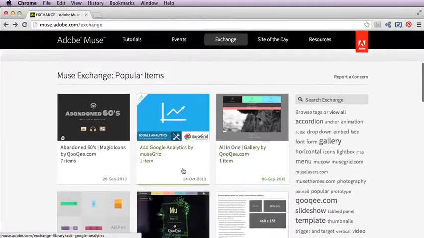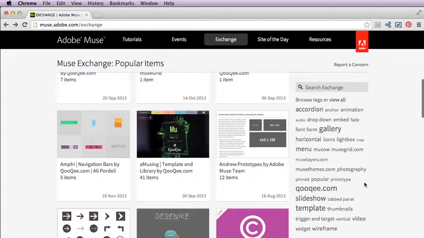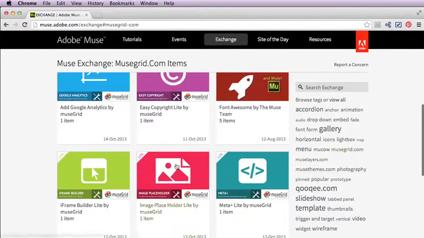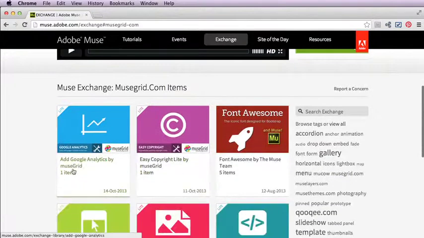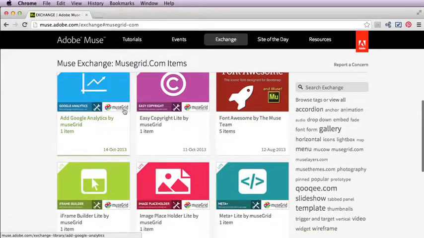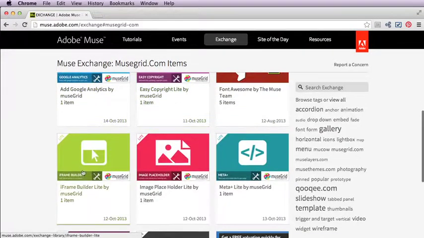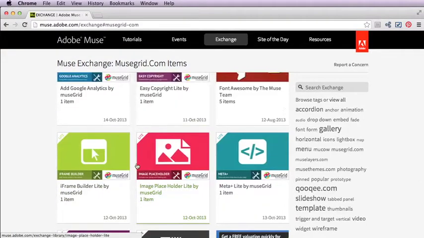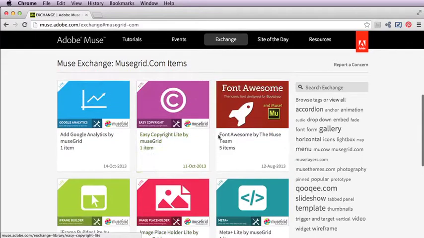There's lots of other providers that are building some really nice things, but let's take a look at what museGrid has to offer. So I've clicked the museGrid tag here, and we have these different add-ons and widgets. We have the analytics widget, copyright, and so on and so forth. So if you wanted to get one of these units, let's take a look at maybe the Copyright Lite. So we click on there.